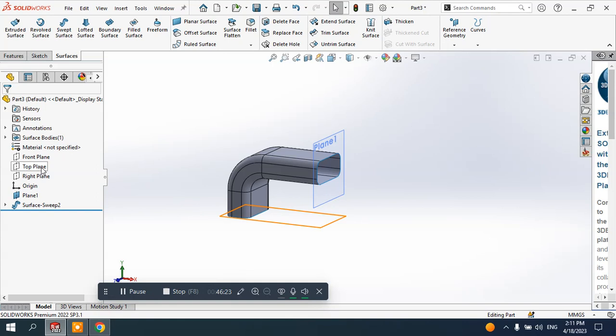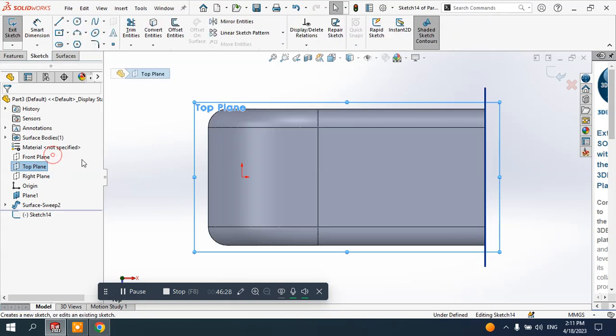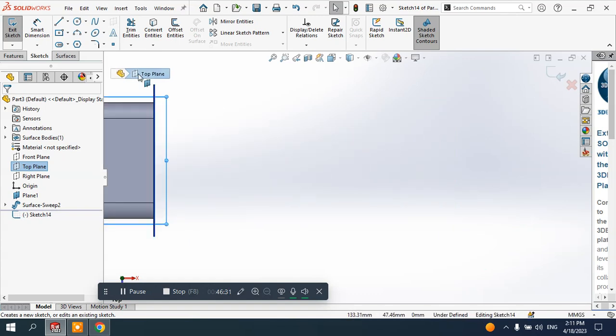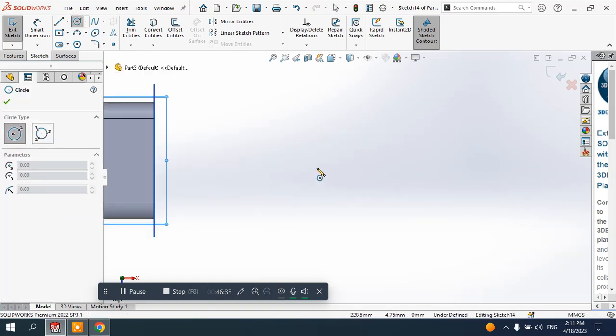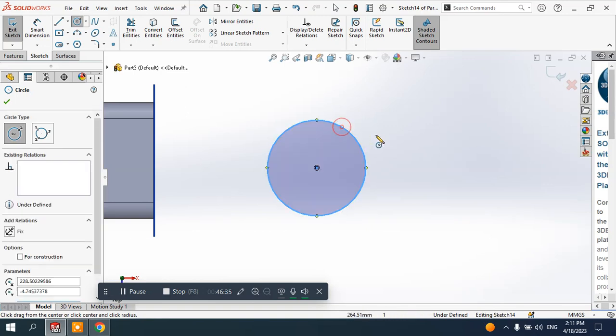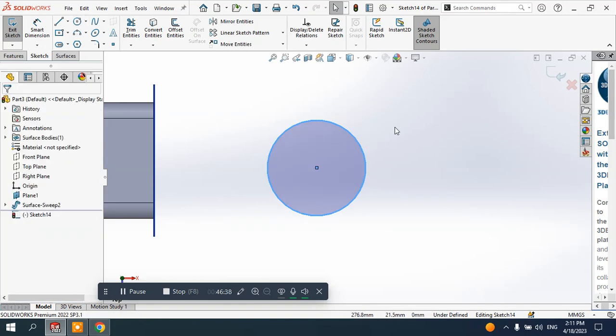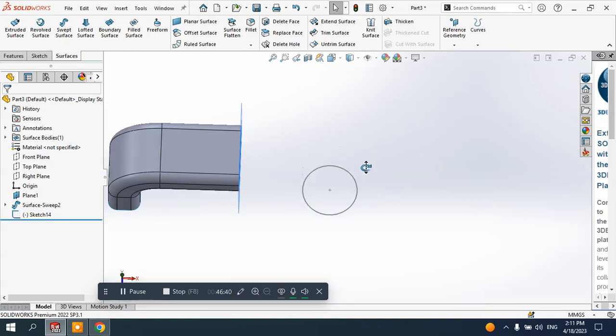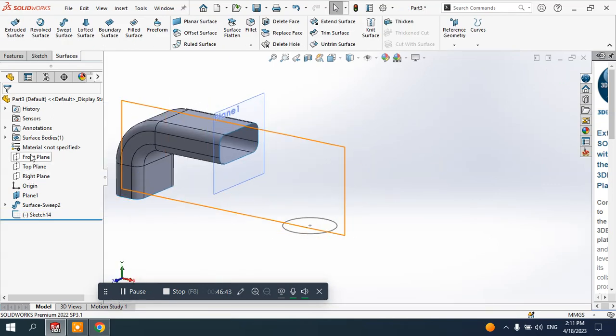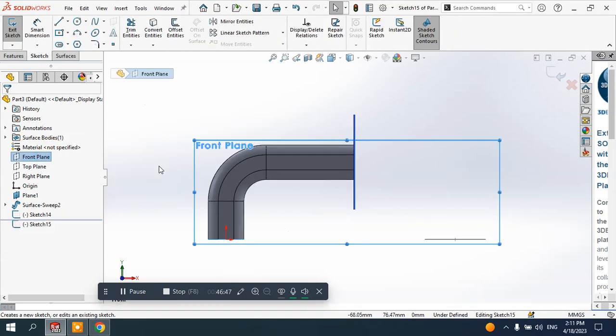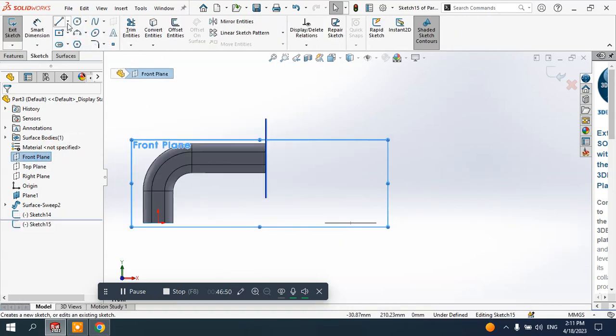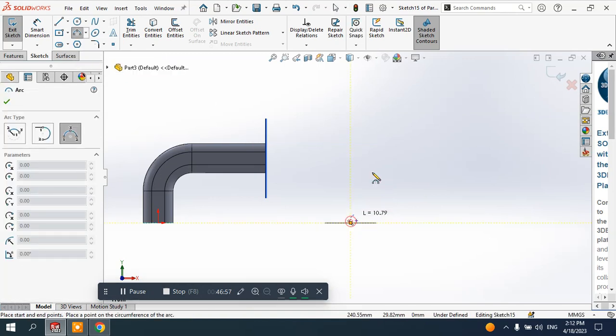So let me just firstly create one line here on the top plane. Select the top plane. Let's create this line. So let's create another guide curve on the front plane. So let me just create the guide curve. So 3-point arc here.